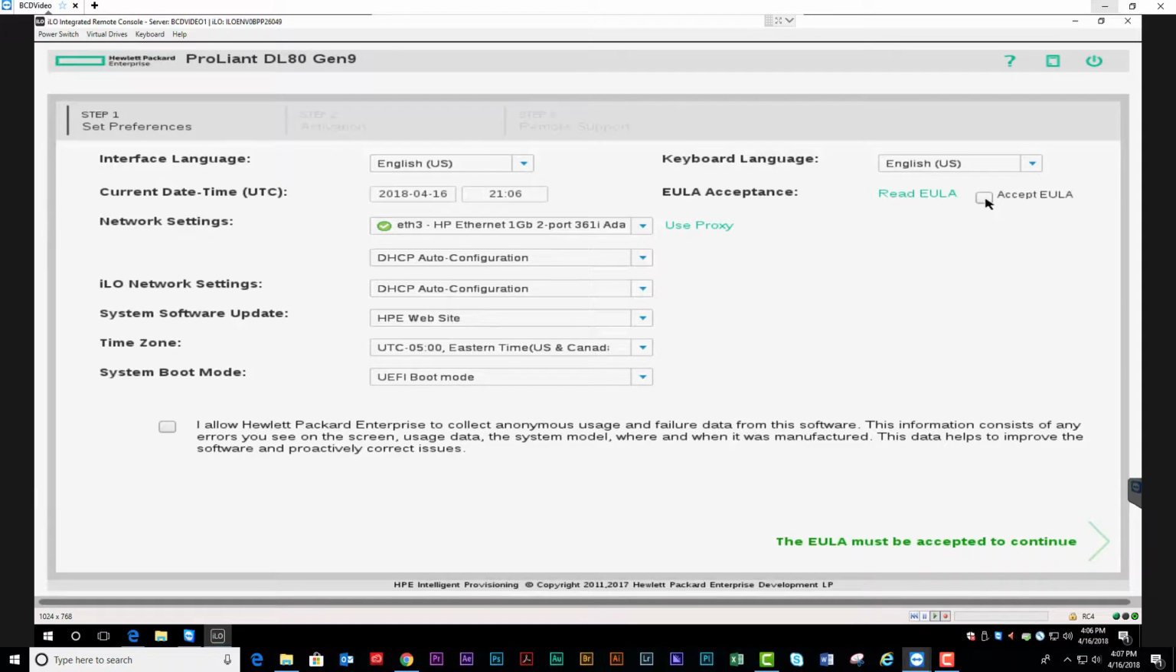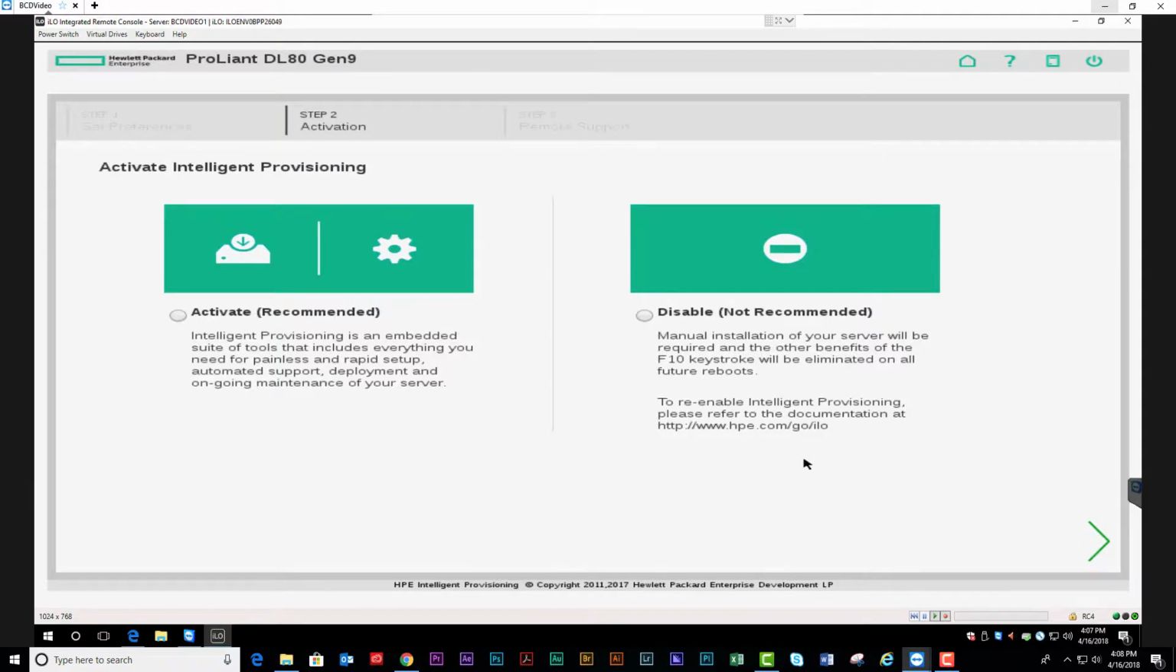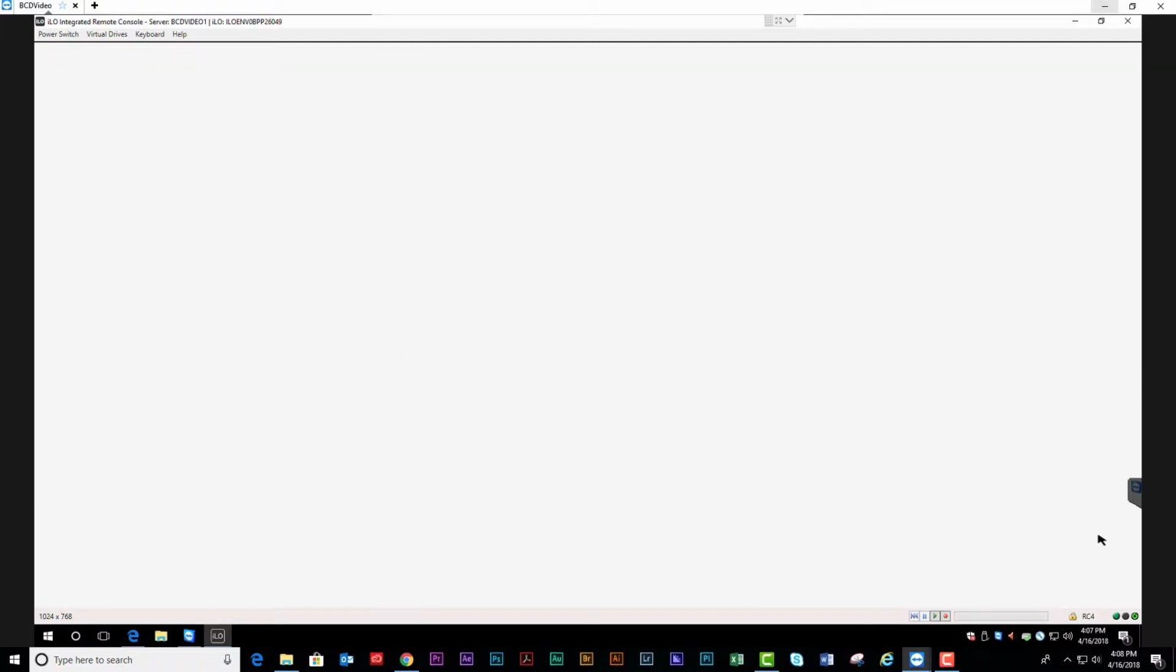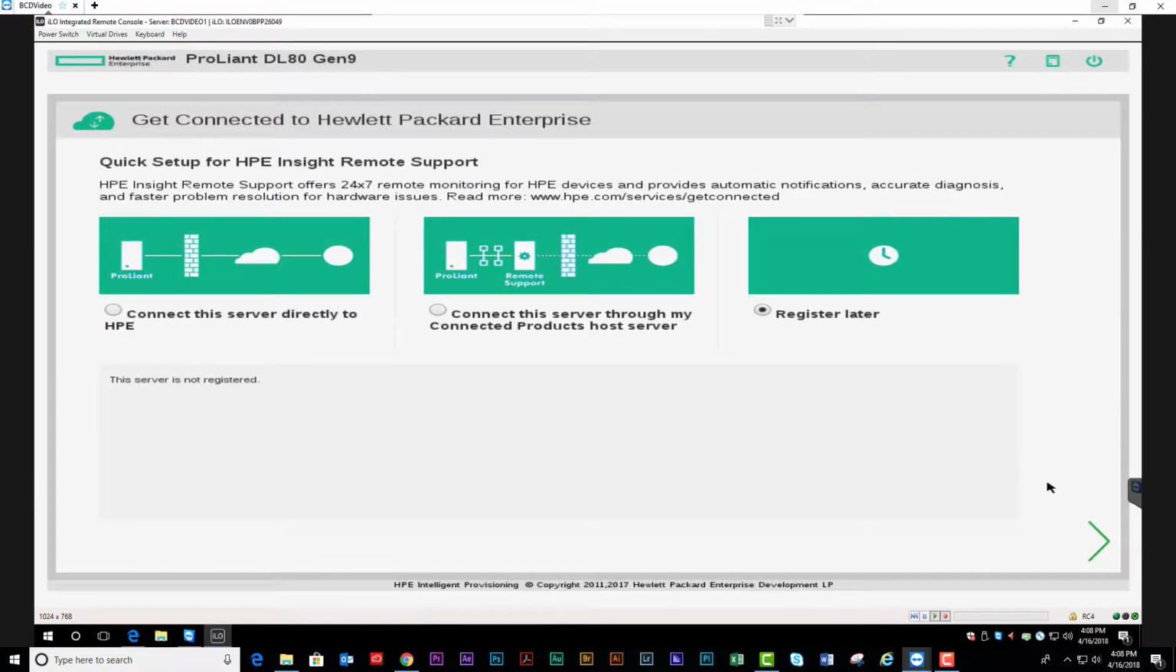Once the system is done initializing the network and communicating with iLO, we're going to accept terms and hit next. We want to activate Intelligent Provisioning, so hit continue. We're going to register later for the Insight Remote Support.